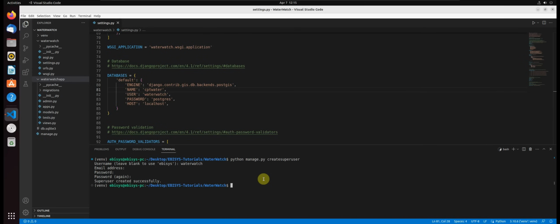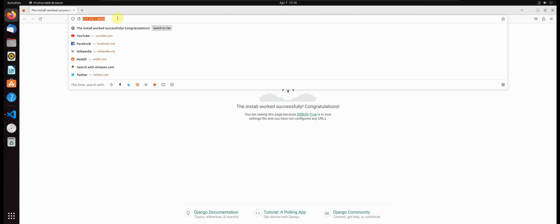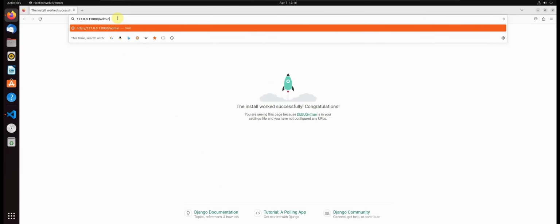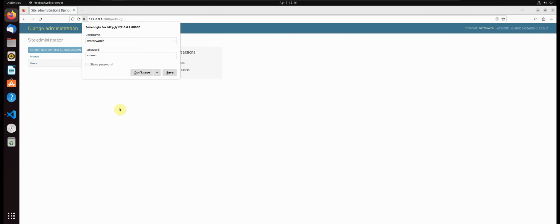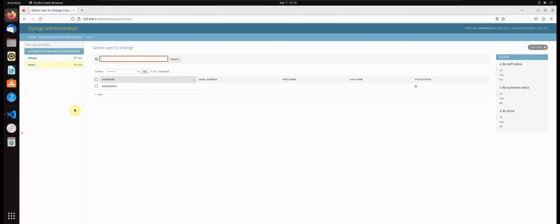So now let's test and see if we can log into the Django administration portal. So let's run the server. Okay, now let's open up the URL link where our server is running at. Okay, so now over here we are going to add a /admin for the admin portal. So now let's type in our username that we have created, and then the password we said was Postgres. Okay, so let's go to users to verify that our user has been created. So as you can see, we have created our user successfully, which is waterwatch.